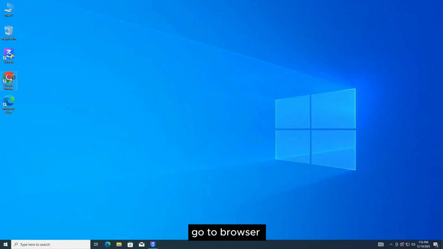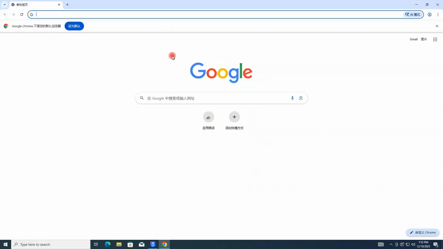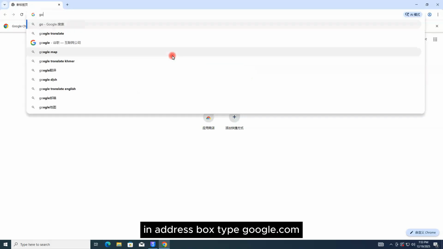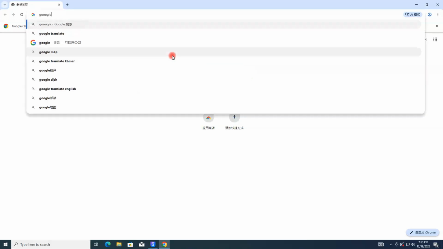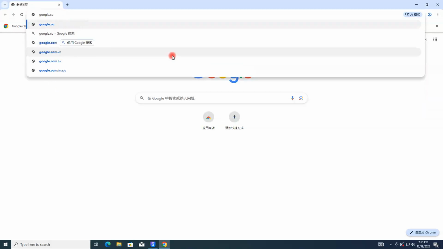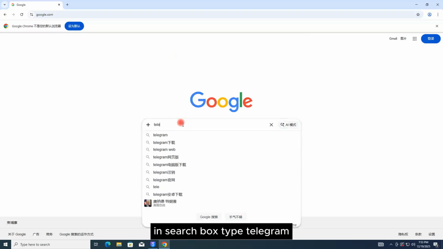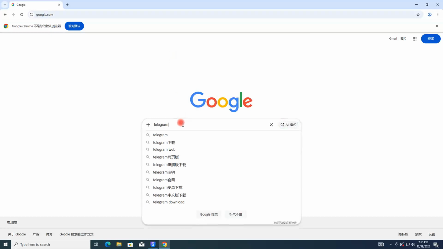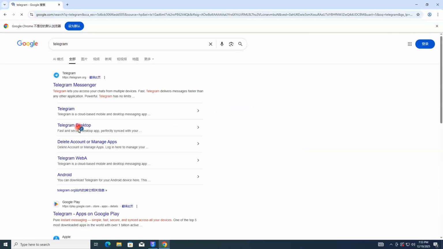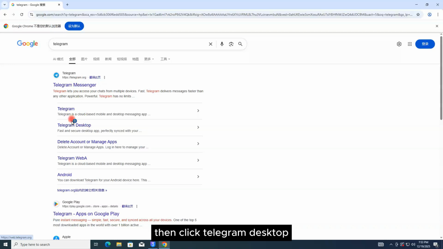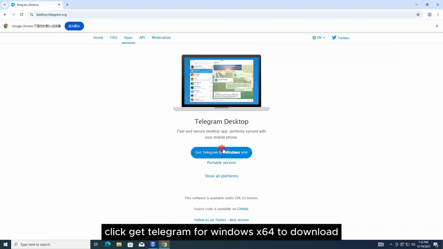Go to browser. In address box type google.com. In search box type Telegram. Then click Telegram Desktop. Click Get Telegram for Windows 64-bit to download.